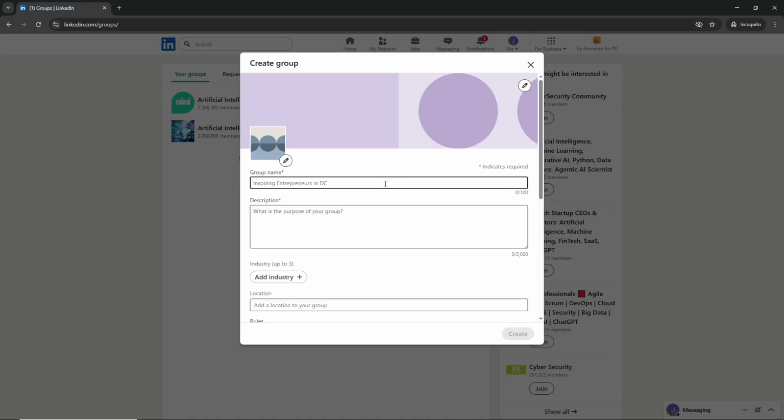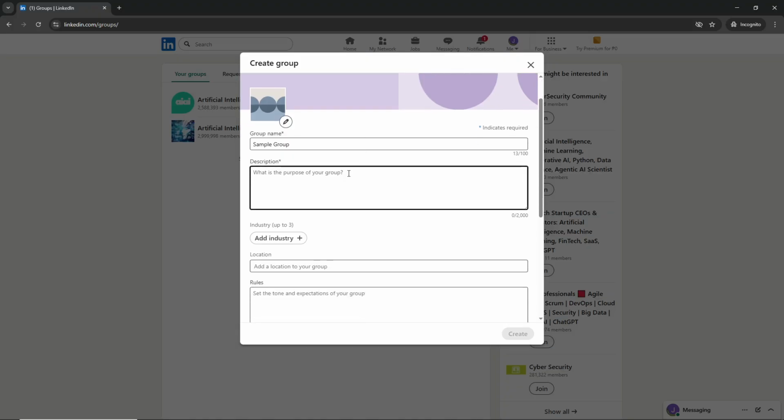Next, you'll need to input a group name. This is crucial because it's the first thing people will see when they come across your group. Make it clear, descriptive, and relevant to what your group is about. Right below that, you'll find a space for the group description. Here you should explain what your group is for, who it's designed to help, and what kind of discussions or content members can expect. A well-written description helps attract the right audience.